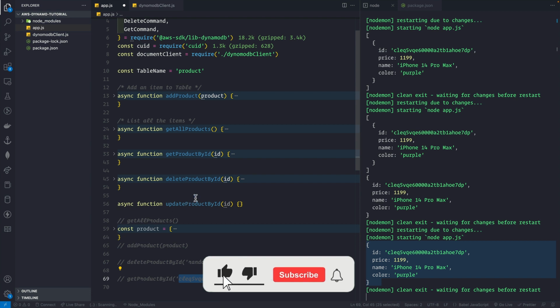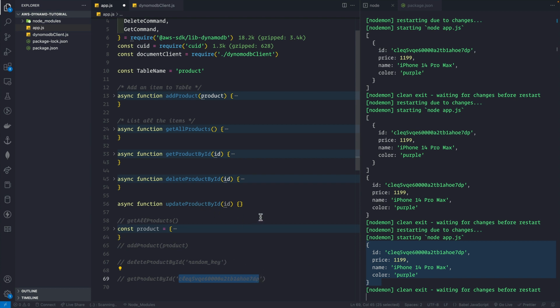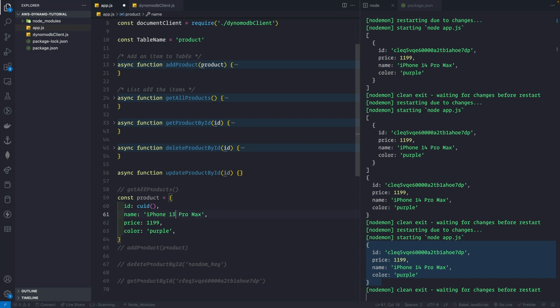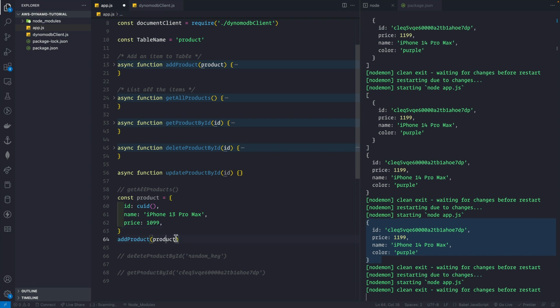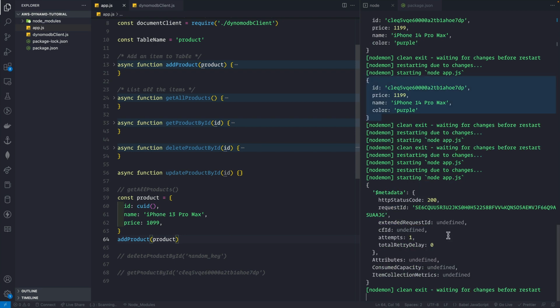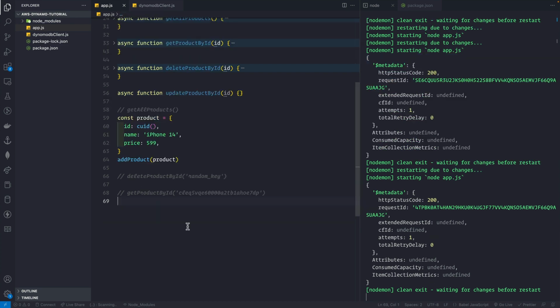Now let's come to the difficult part of this DynamoDB application, that is updating a product by ID. Let me create a couple of products here. Let me create an iPhone 13 here, and remove this color from here, and call this add product. So this product should be added. Now let me add a couple more products, the iPhone 14 here and 599. Let's save it. Now I'm going to comment out this add product from here, and let's see how to use the update product by ID.